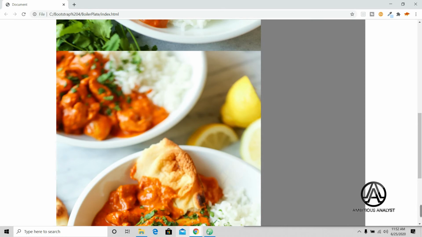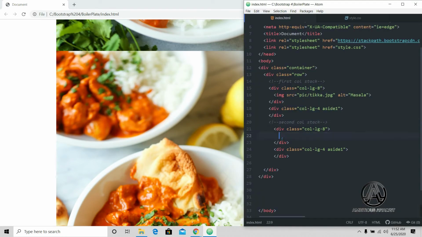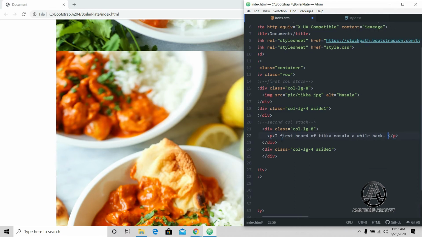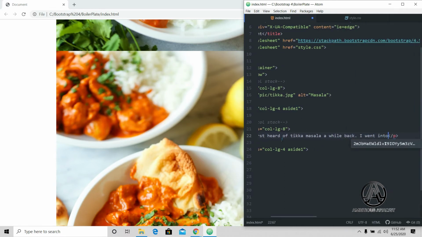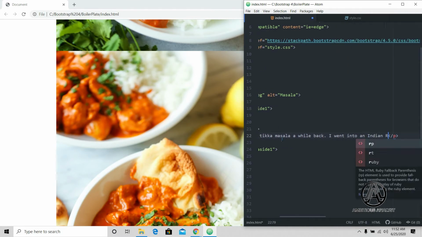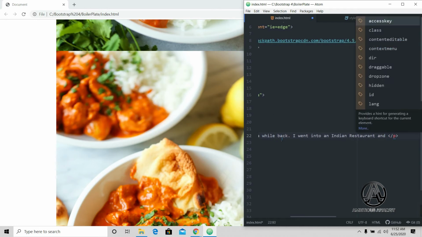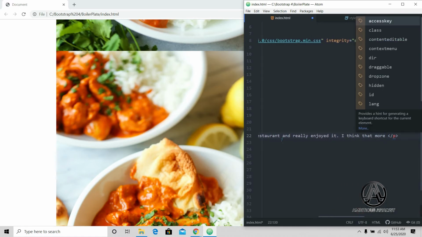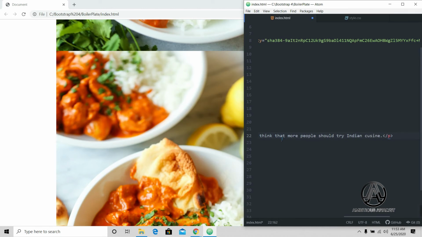But I don't want a picture there. What I want is text. So I need to get rid of this and put in a paragraph element, a p tag, and talk a little bit about how I first heard of tikka masala a while back. I went into an Indian restaurant and really enjoyed it. I think that more people should try Indian cuisine. Control S to save.